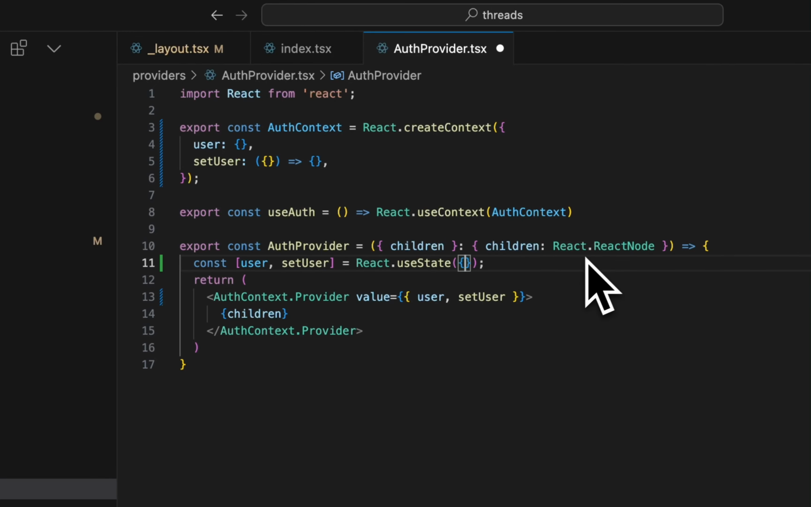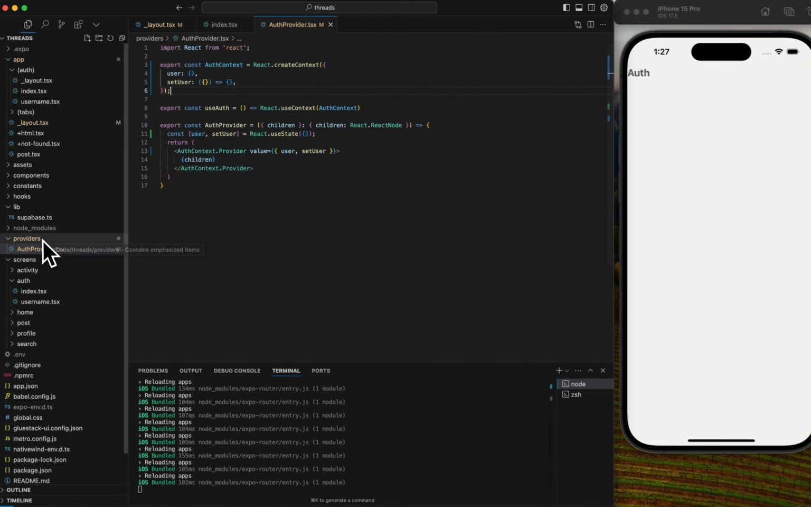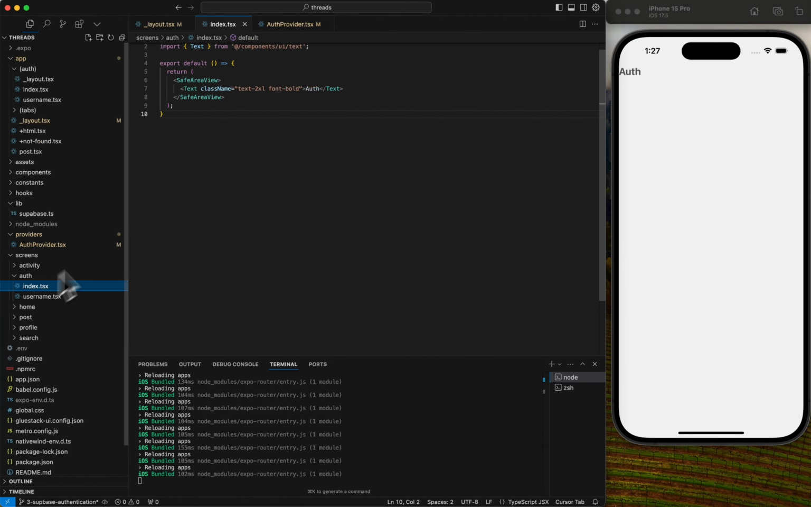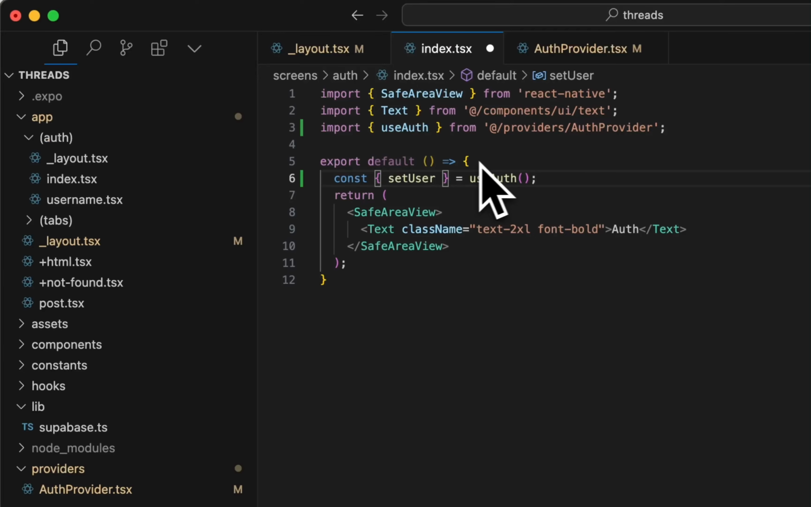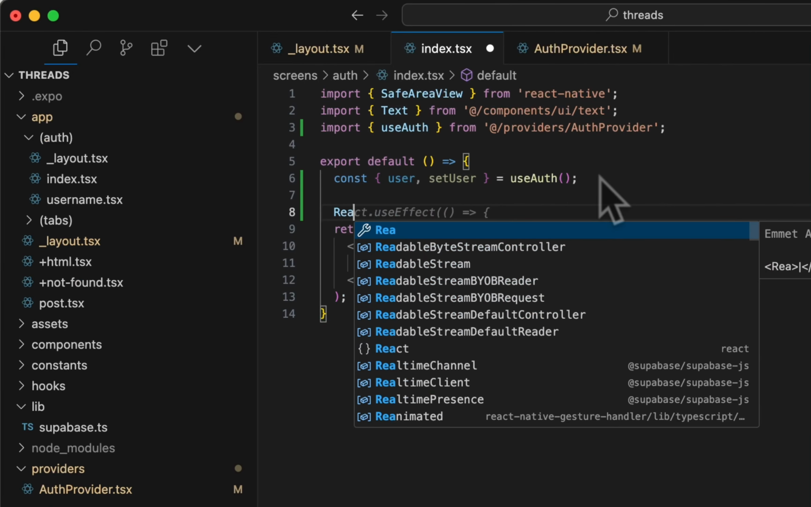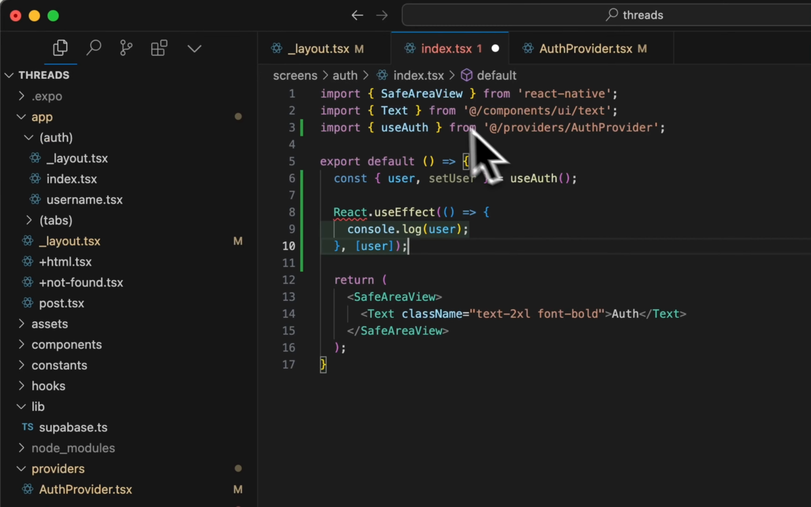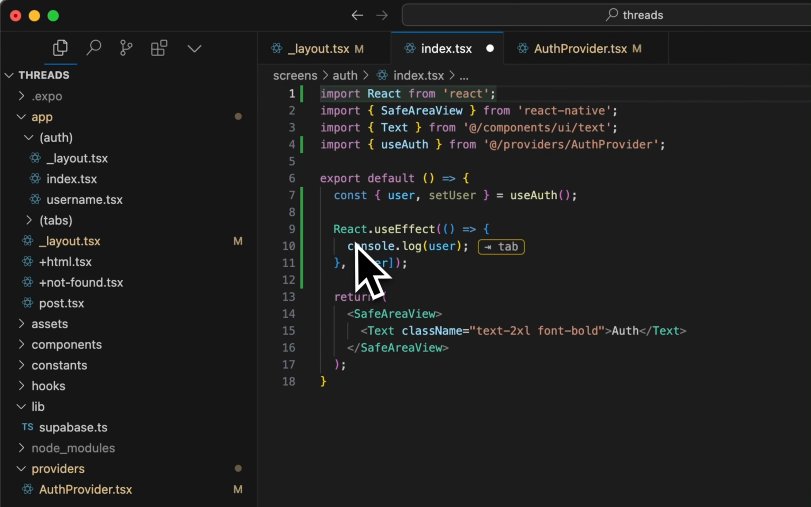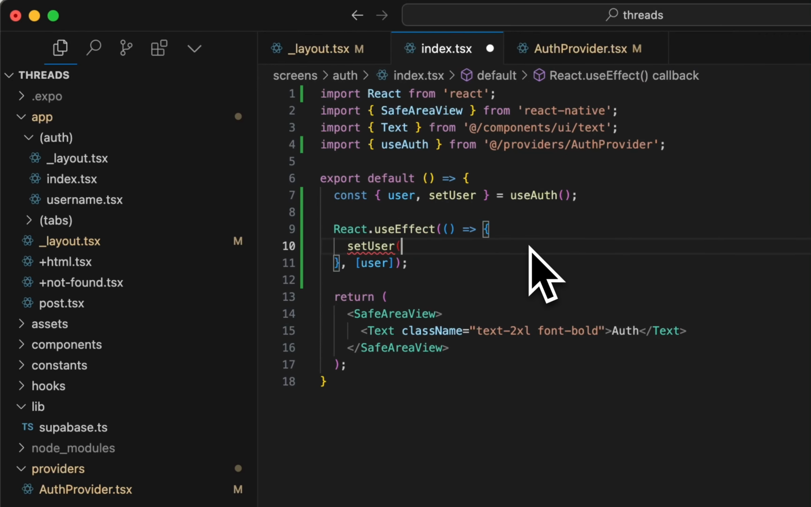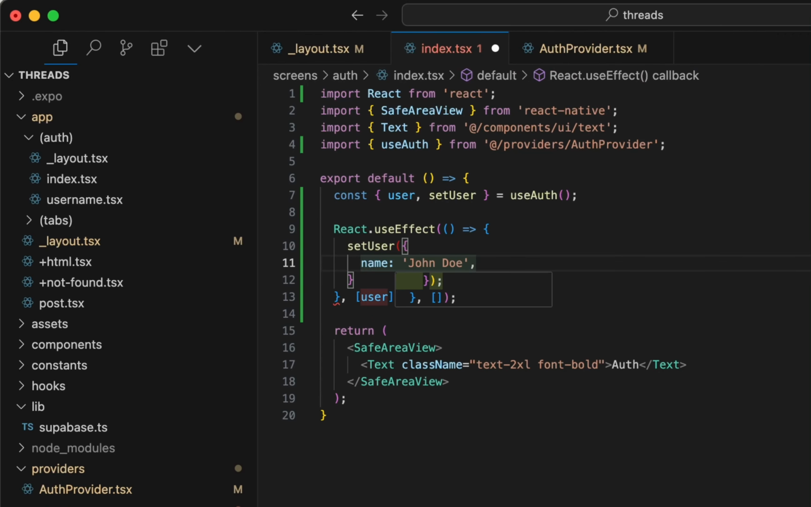Then we're going to go into our auth page and we're going to import it. So const user and setUser. And then let's say React useEffect on load. Oh, we need to import React. On load, we want to set the user to John Doe.